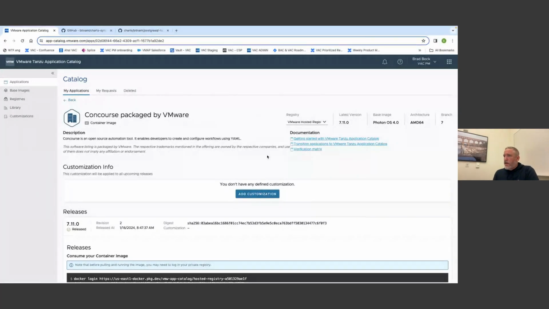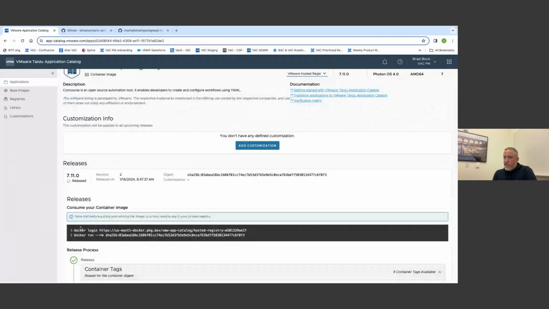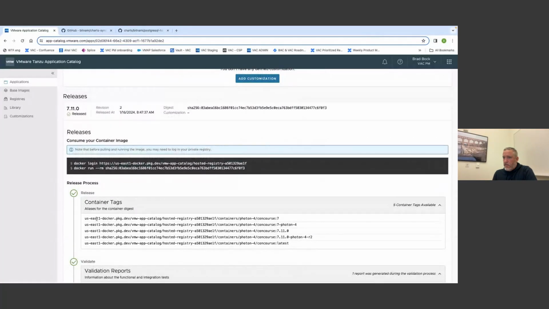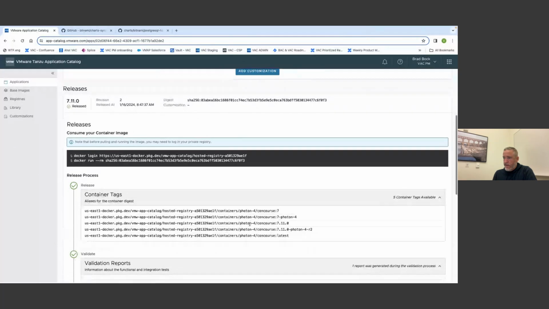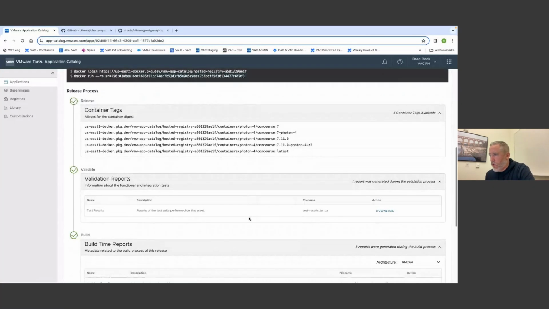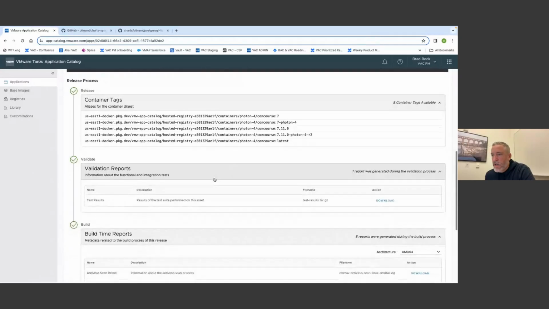You can see here, I've got links to the docs. We've got multi-registry support. So if you have this in multiple registries, you can change these commands here that you can copy and paste to use the software itself. We've got all of the different kinds of tags that you might want to use as you're consuming this software. We've got rolling and immutable tags.